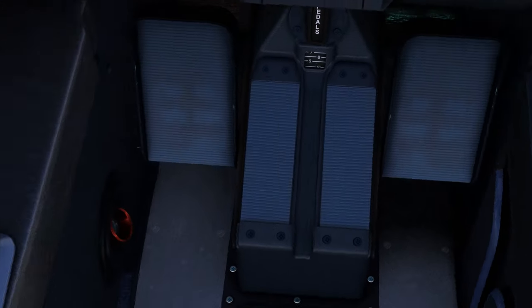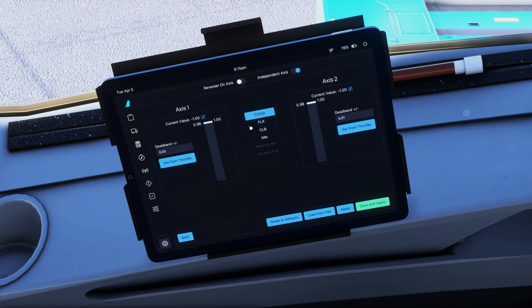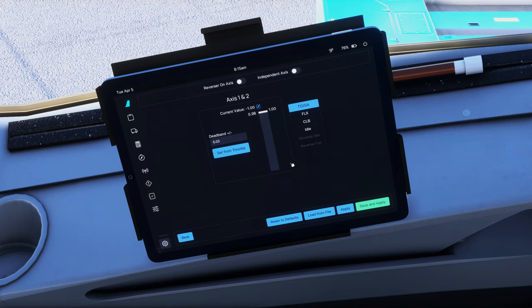Now if you have a joystick which has two axes, as in you have engine 1 and engine 2, there are two throttle levers on your joystick, then you can click on independent axis and do the same thing for both of these, right? It's the exact same method, but now you'll have to do it for both of them. You can do it together or you can do it individually, doesn't matter. But since I have only one throttle lever for both the engines, I'm going to disable independent axis.